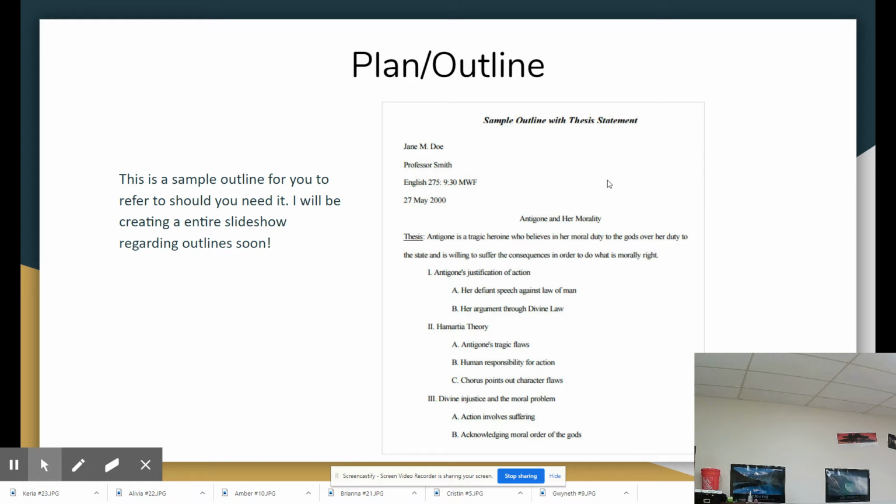So we break that down. How can we break that down? That's fairly broad. Well, A, her defiant speech against the law of man, and then B, her argument through divine law. So that's how you do that. As you're writing, you're going to look at Roman numeral 1 overall, and that portion of your paper, whether it's a paragraph or two or three paragraphs, is going to focus on Roman numeral 1, letter A, and Roman numeral 1, letter B. Again, I will be creating an outline video here sometime soon for us to process this as well.